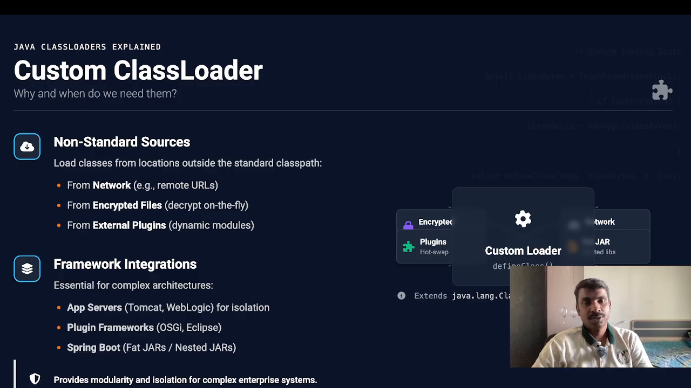How to write a custom class loader? We have to extend ClassLoader. Sometimes we extend for exceptions. We create a custom exception by extending RuntimeException, like that. Here we can create a custom class loader by extending ClassLoader. It is used to load classes from locations outside the standard class path. It could be the network, encrypted files, external plugins. It could be anything like that.